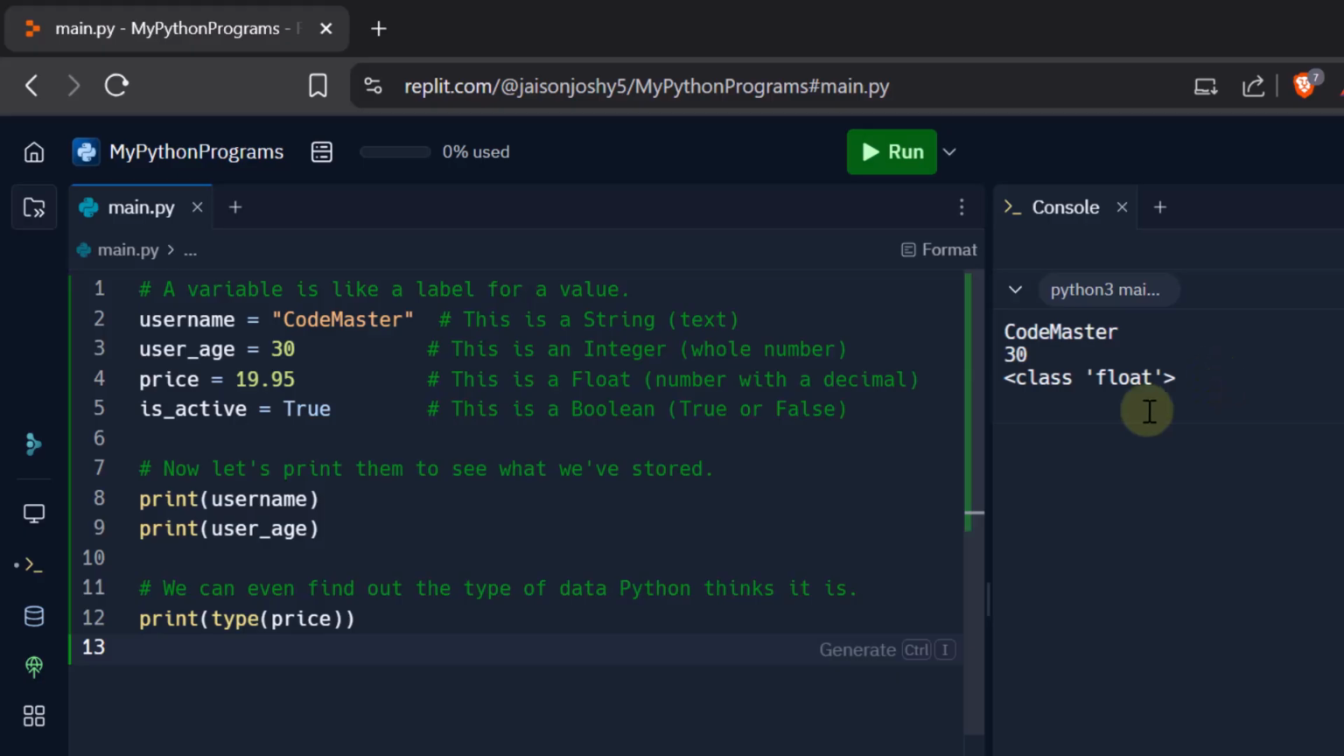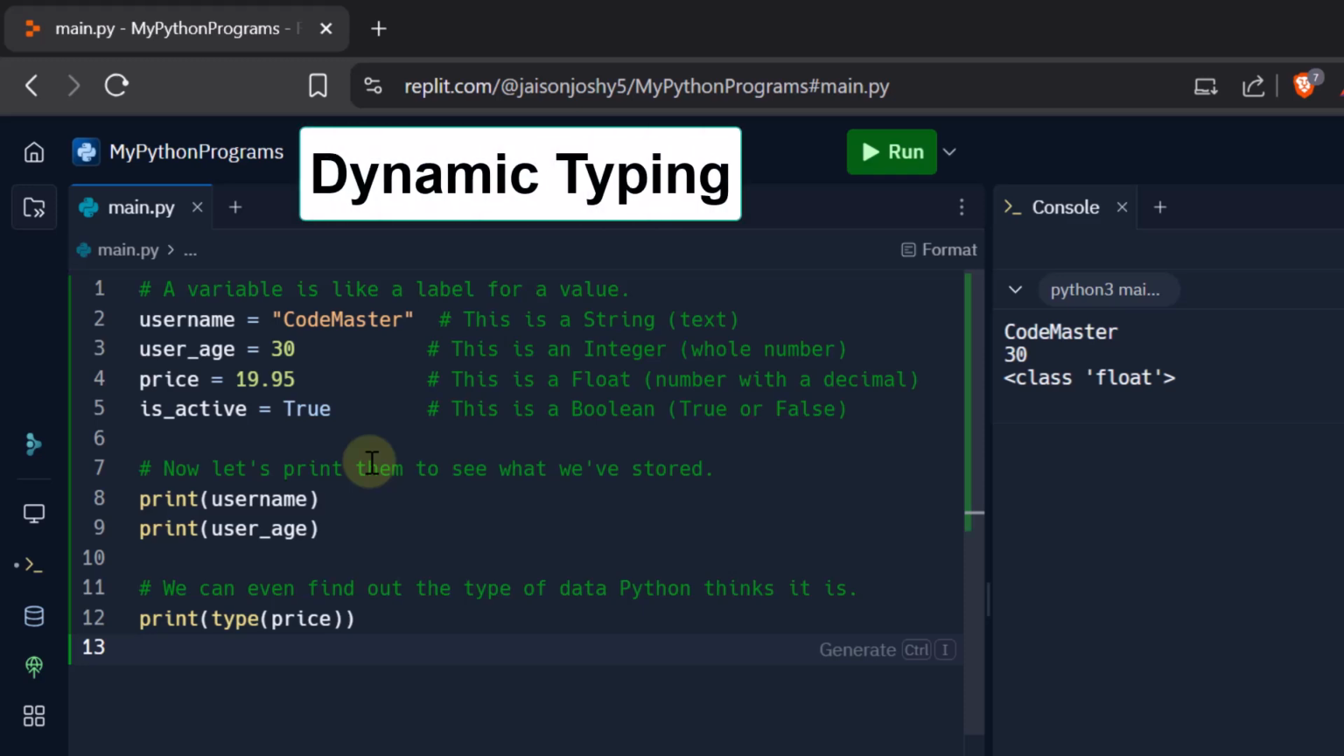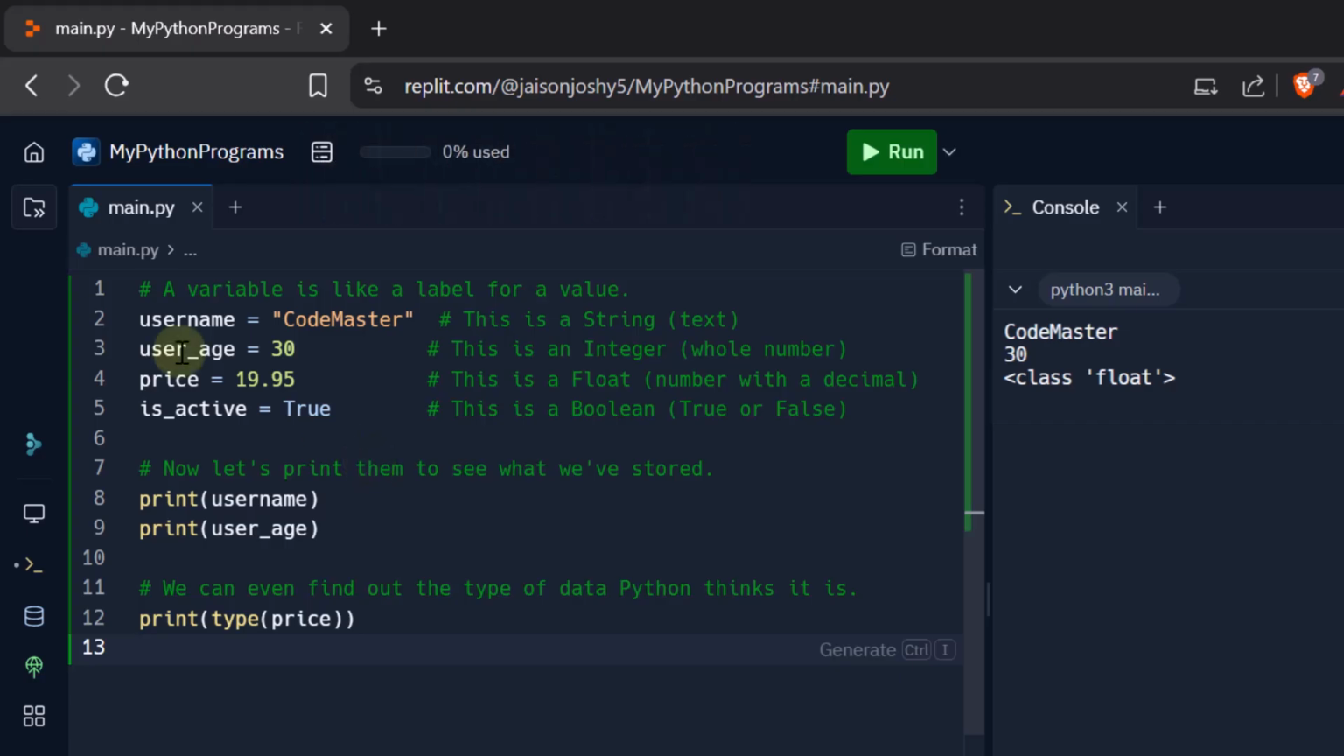Now see, we did not have to tell Python that user age was a number or username was a string or price was a float. It was able to understand it by itself. So this is called dynamic typing, and it is one of the things that makes Python so fast and easy to write. So the main types that you will use are strings, like you have seen here, then integers and floats, booleans, and so on.